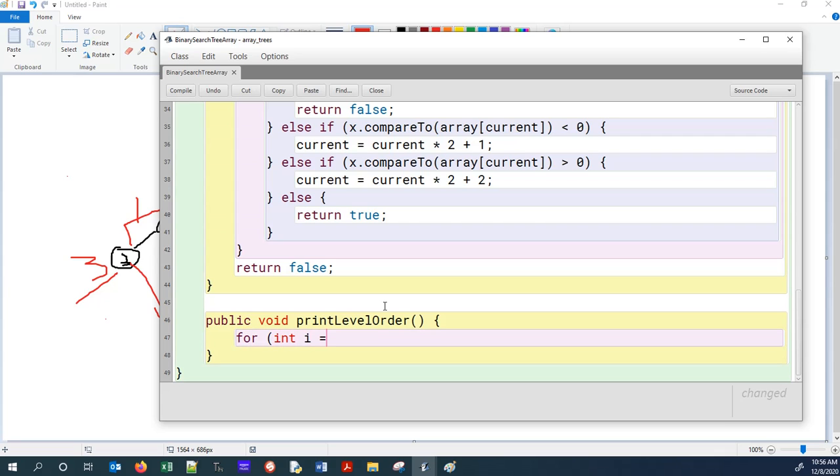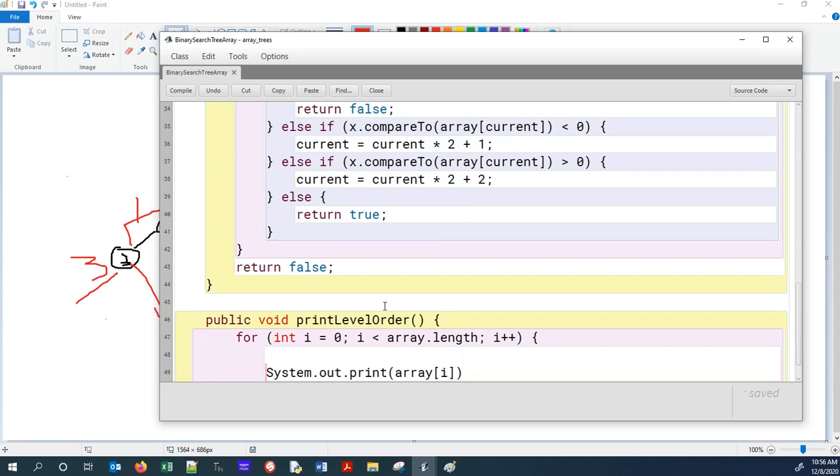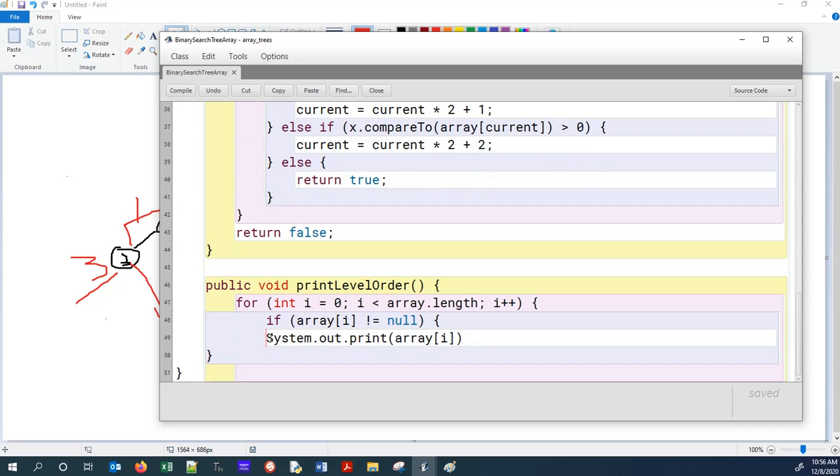So we'll say for int i equals 0, i less than array.length, i plus plus. We're going to say System.out.print. And I didn't tell you how to format it. You can do it if you want. We're going to do array[i], and that's only if it's not null. So we're going to say if array[i] does not equal null. Otherwise, it would literally print the word null.